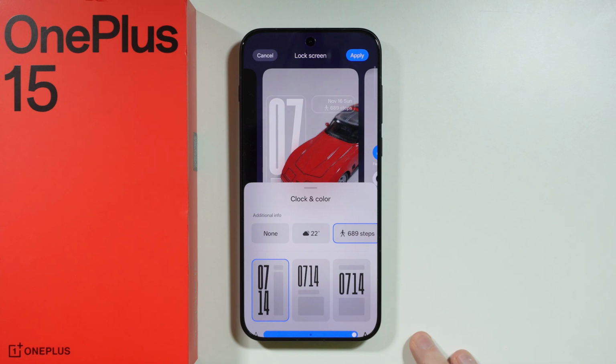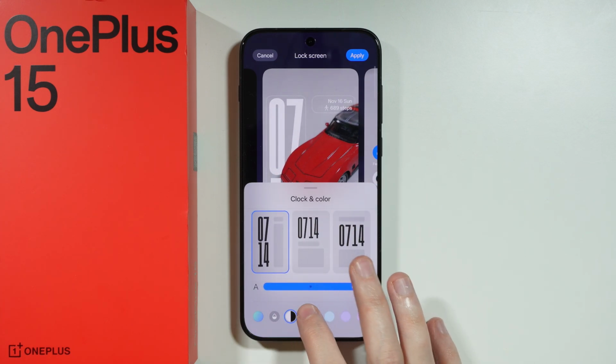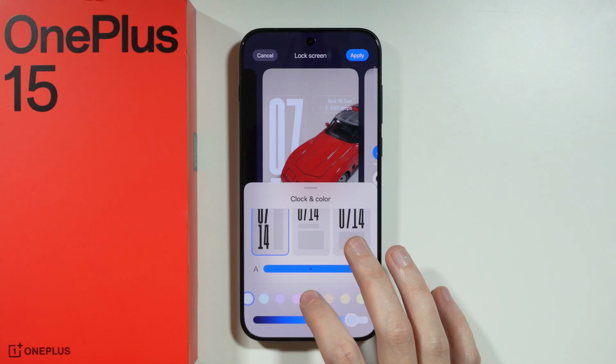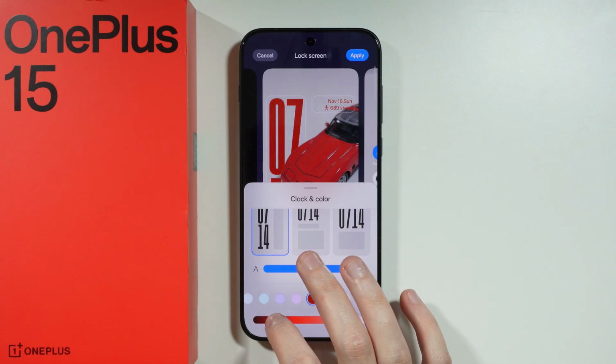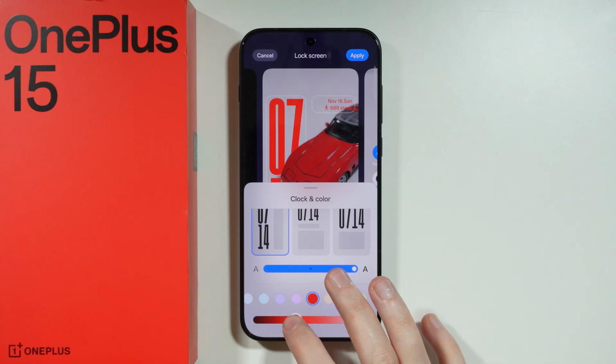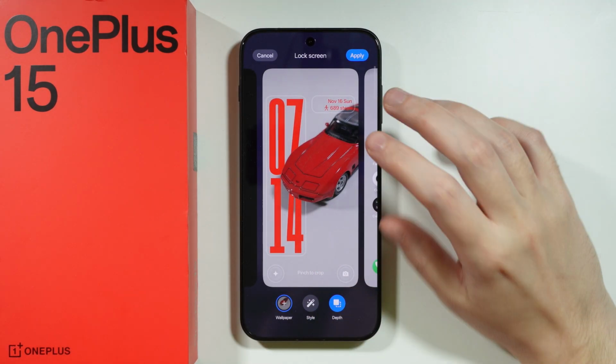We can adjust the pedometer over here. We can adjust the thickness of the font as well, and we can customize colors too. So you can choose the color that you actually wish to use over here. So let's say I'm gonna pick something like this. And there we go. Now, that is pretty much it.